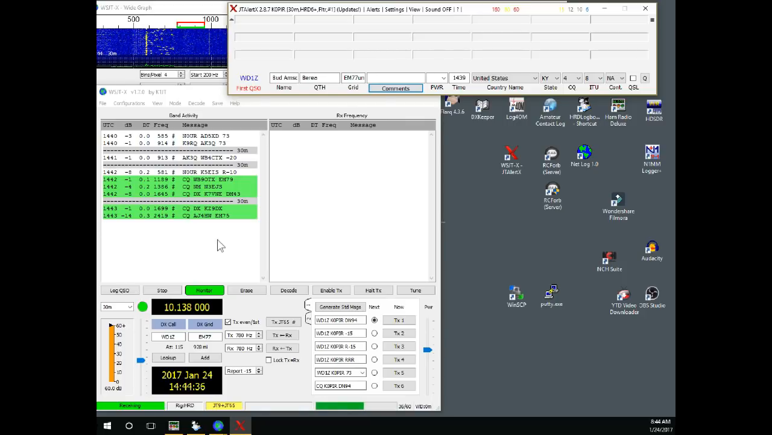From HRD Logbook, it goes to eQSL, it goes to QRZ.com, and it goes to HRDLog.net. And from HRDLog.net, it sends out tweets to my Twitter account. So all that's automated, and it's pretty neat. The last thing I have to do is go in and update the logbook of the world.